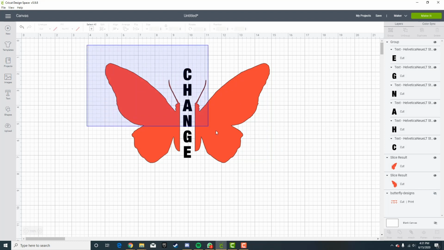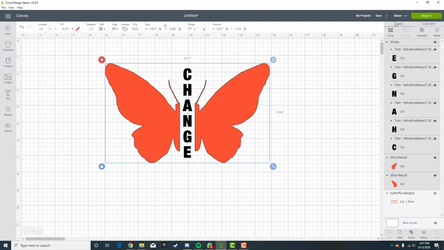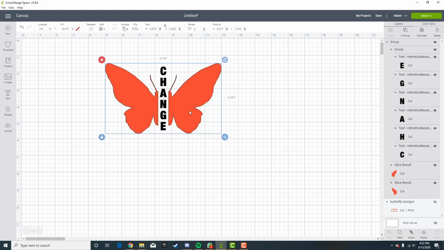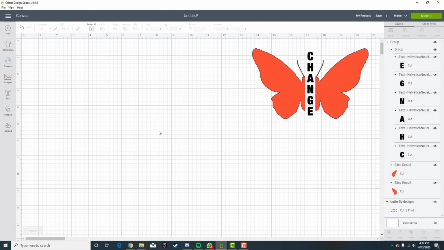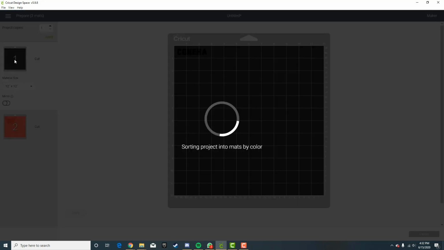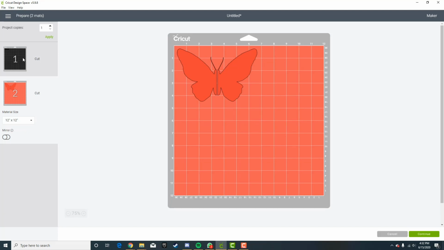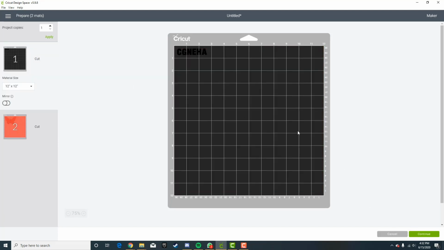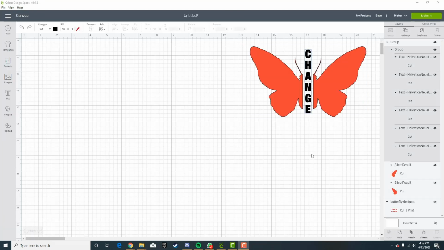Once you do this, you can drag, click the whole thing and group it, just so it's one image that you can move. And don't worry, just because it's grouped, it still will print each part individually when you go to print it. Go ahead and go back.